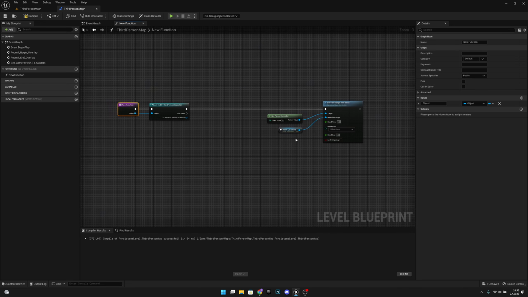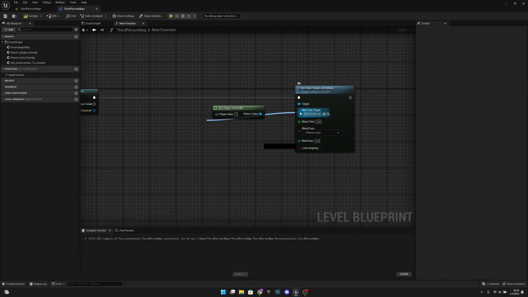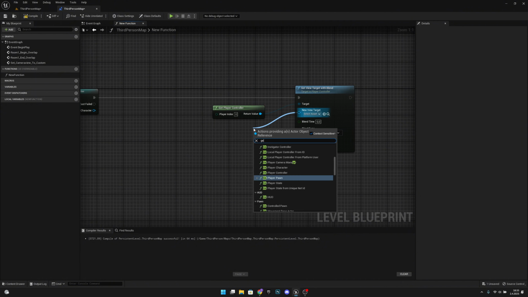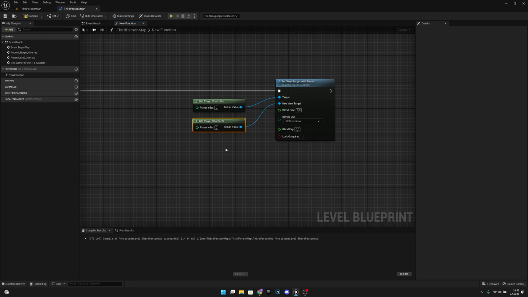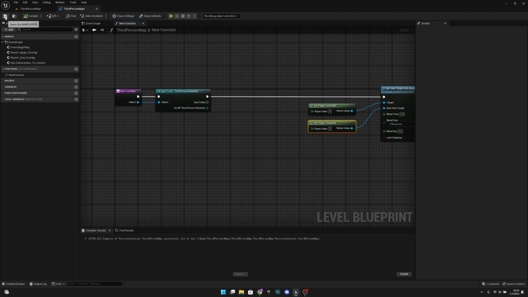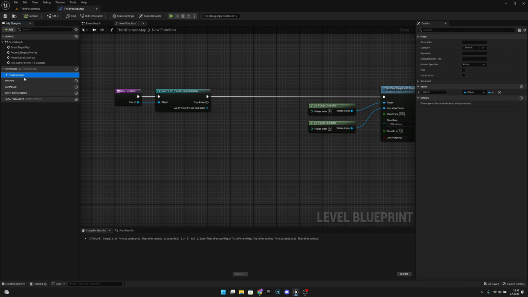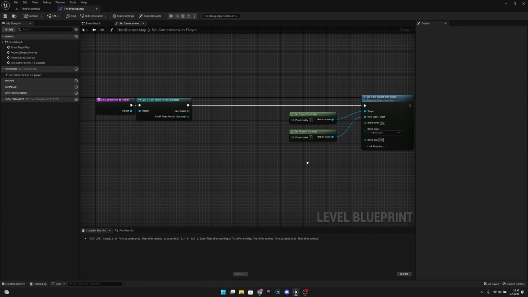The only thing that we now want to change here is this room 1 camera from the new view target. We want to change this to get player character. This will change the camera view back to the original player character camera view. Compile and save, and let's call this function set camera view to player.